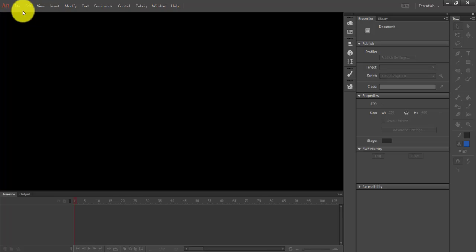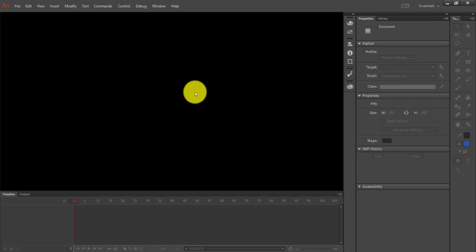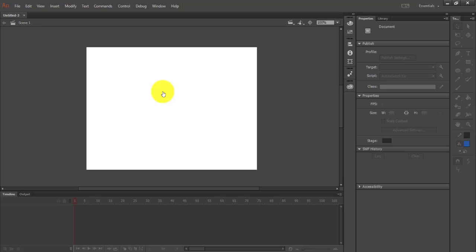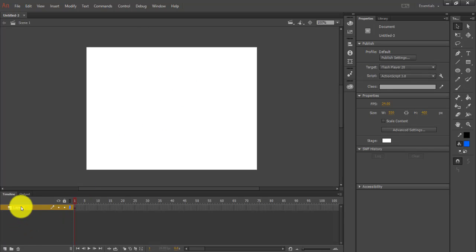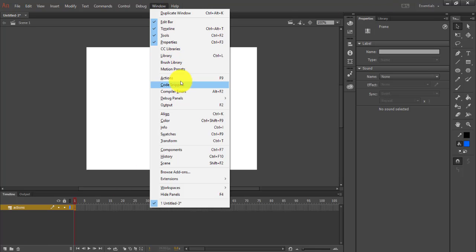So I will close this file. I will create a new file. Sorry, let me create an ActionScript file. Now I will call this one actions. I will open the actions panel.